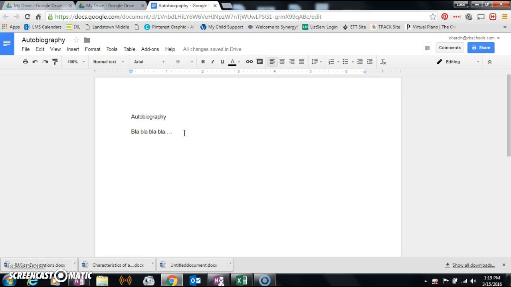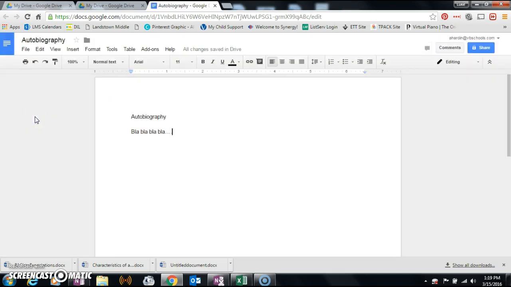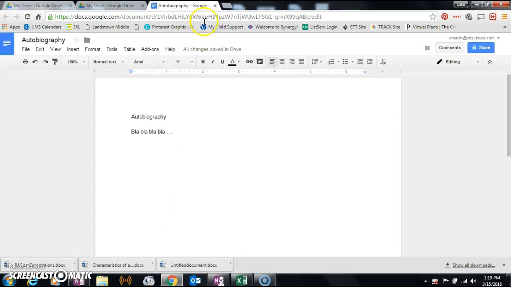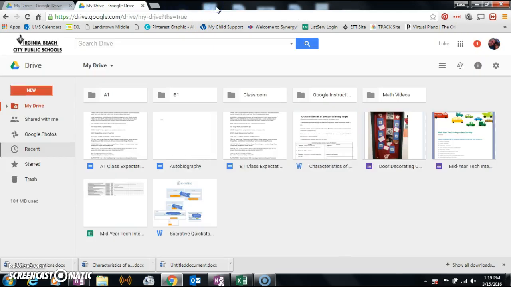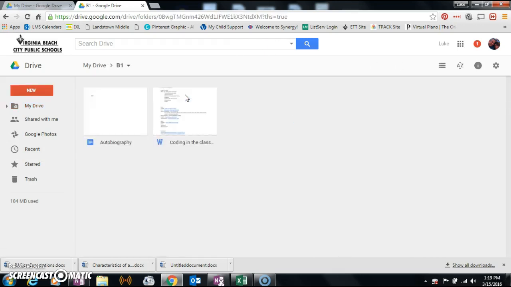You can, however, tell it where you'd like to save it to by going to File in the menu bar and telling it to organize. So by clicking on Organize, you can say, do you want it just to live on your Google Drive, or do you want this file to go into one of the folders that you've created on your Google Drive? Let's say I want to put it in my B1 folder, so I'll choose my B1 and hit Move. And now when I close this file and go back to my Google Drive, I don't see my autobiography file sitting out here. I have to go into my B1 folder to see my autobiography file living there.